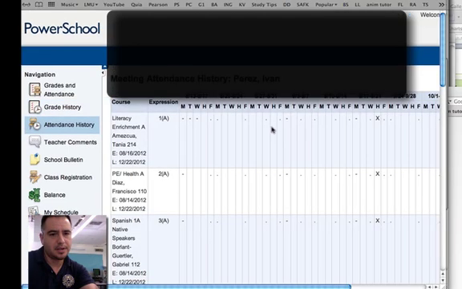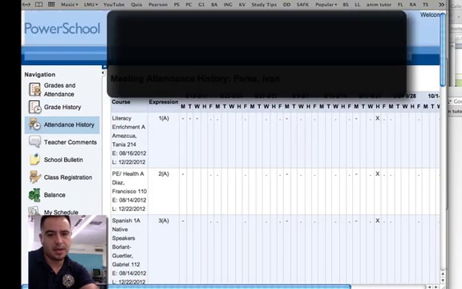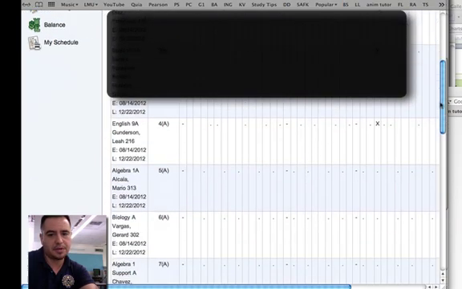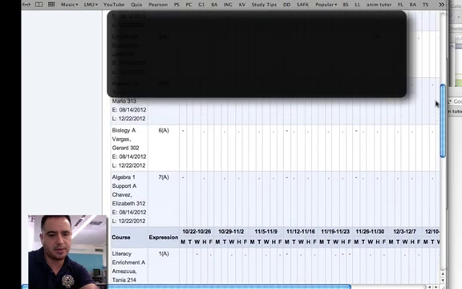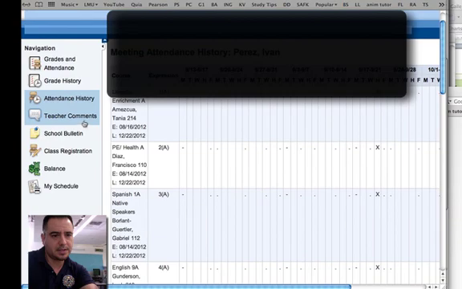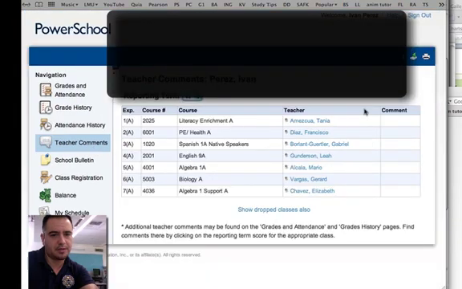Attendance history gives a more detailed look of when they were absent, and it looks like that student was indeed absent on a Thursday. TH means Thursday, and you can keep looking down for a detailed view of which days they were absent, and it'll go through all the days and the classes that were missed. Teacher comments happen at the end of the semester after finals. The teachers will post a comment so you can see what they said about your performance.